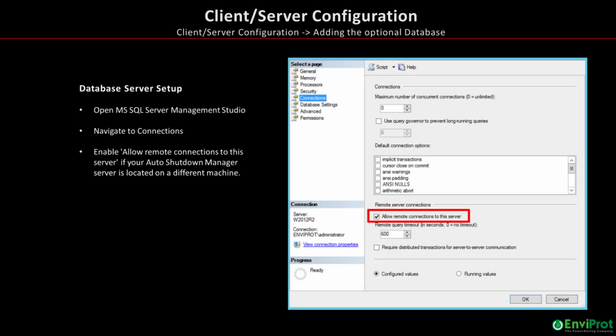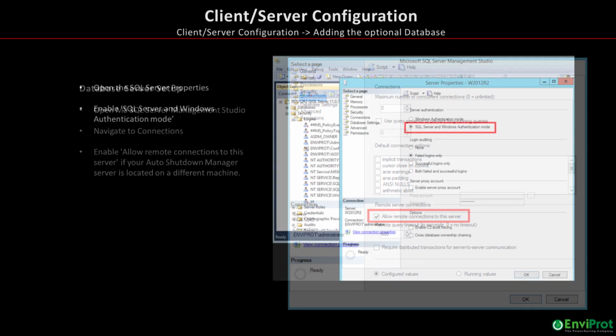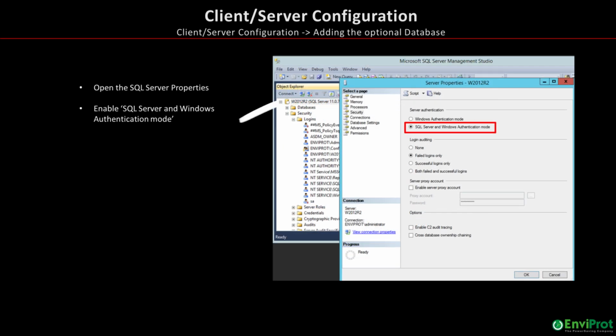Now open Microsoft SQL Management Studio. Under Connections, make sure that Allow Remote Connections to this server is enabled. This is required if the SQL Server is not installed on the same PC as the Auto Shutdown Manager server. Next, right-click on the server to open its properties. Here, enable the SQL Server in Windows Authentication mode. This step is crucial for allowing Auto Shutdown Manager to communicate with the SQL Server.